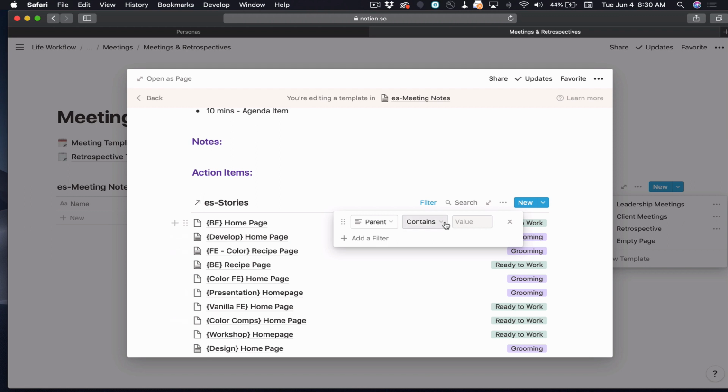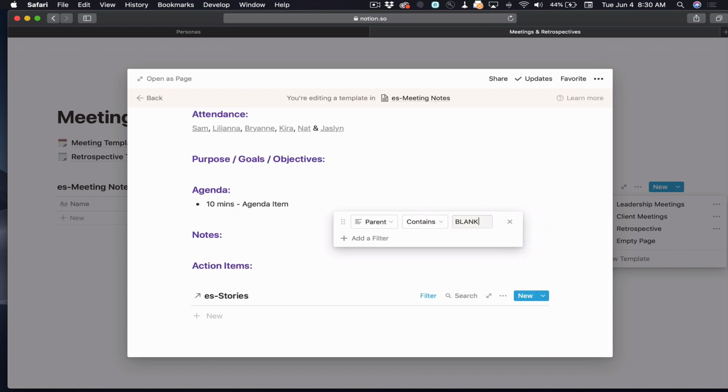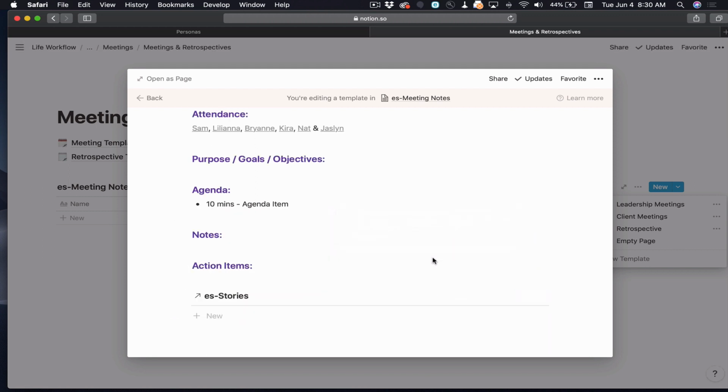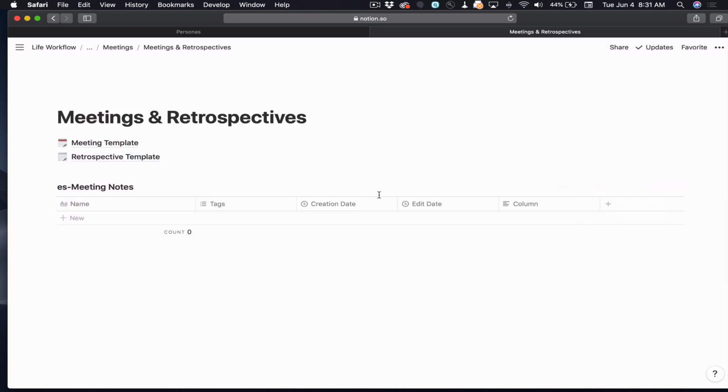Because it's the template, I'm just going to start with saying blank, because there should in theory be nothing called blank title. And then put the note here to remember to filter. All right, so let's try that out.